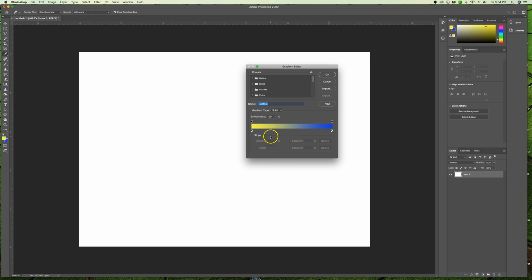So there are a couple things to note here. We're going to choose the solid gradient type, and we're going to keep the smoothness at 100% to have this gentle transition. So right now our two color stops are yellow and blue, our foreground and our background. So we can click anywhere below this line to add another color stop.